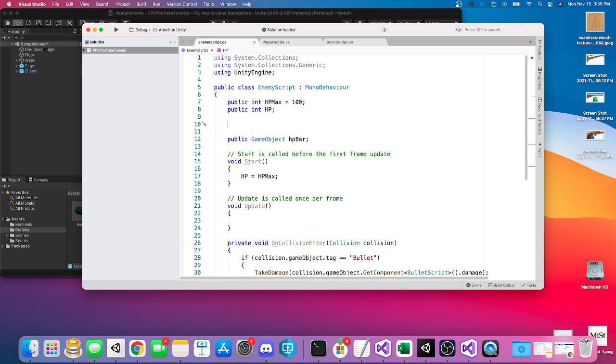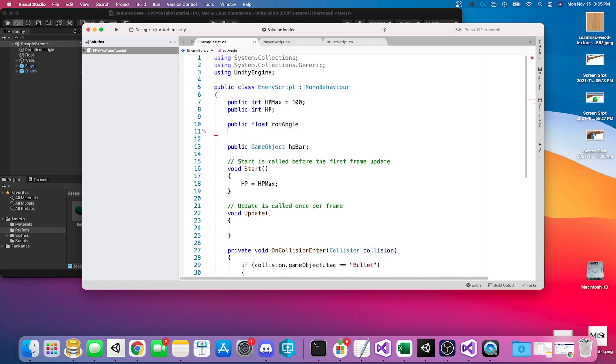Some of the things we're going to work on: we're going to do public float rot angle for rotation angle, just like we did last time with the player. We're going to do public float speed, just like we did with the player.